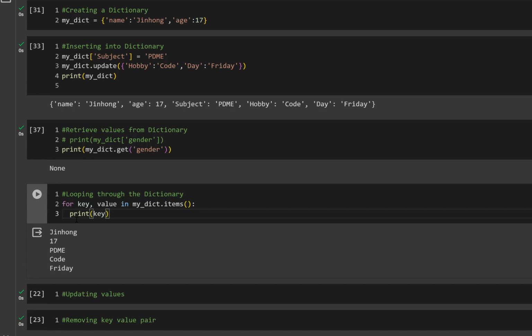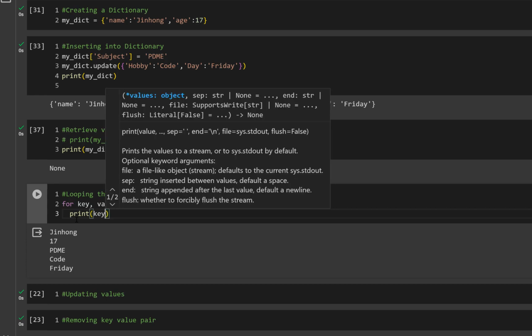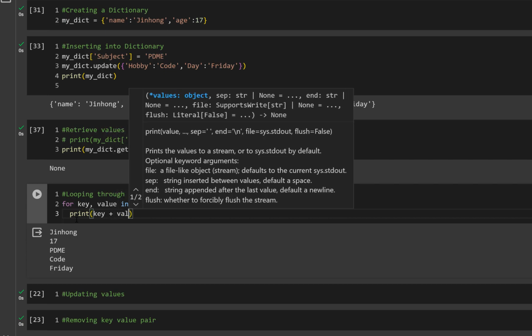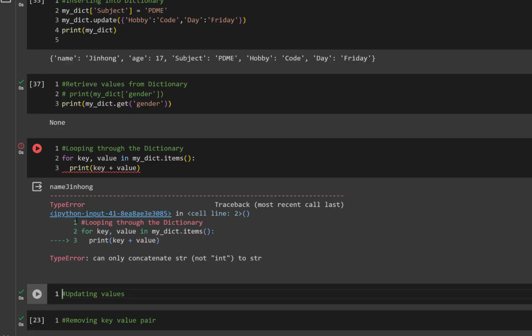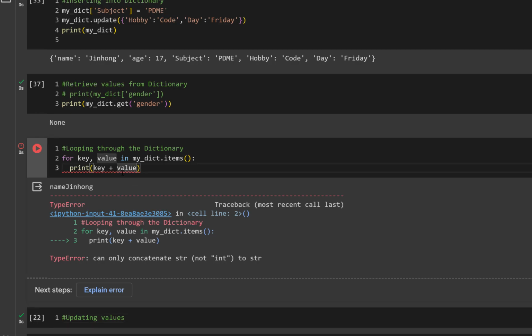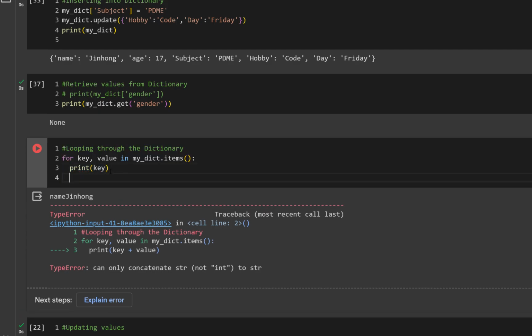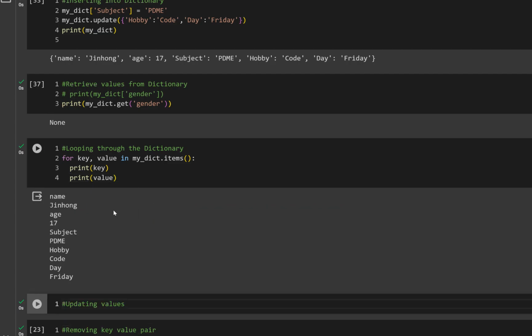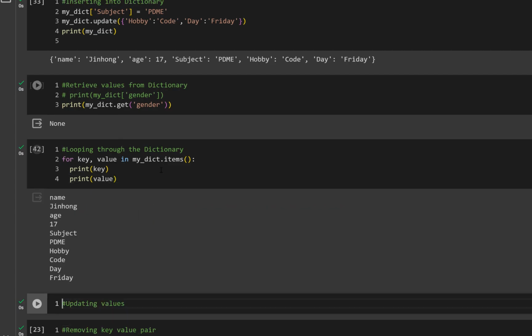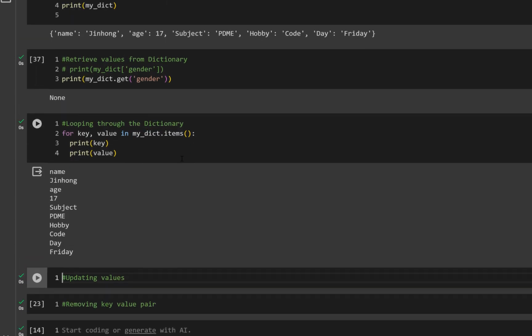You can print key plus value. Oh, sorry, it's an integer. I forgot about that. So let's just print it in separate lines. This way you can get both the key and the value from the same for loop, and you do not need to loop through it twice in order to get both the key and value. So this is the way you can retrieve data using a for loop within a dictionary.